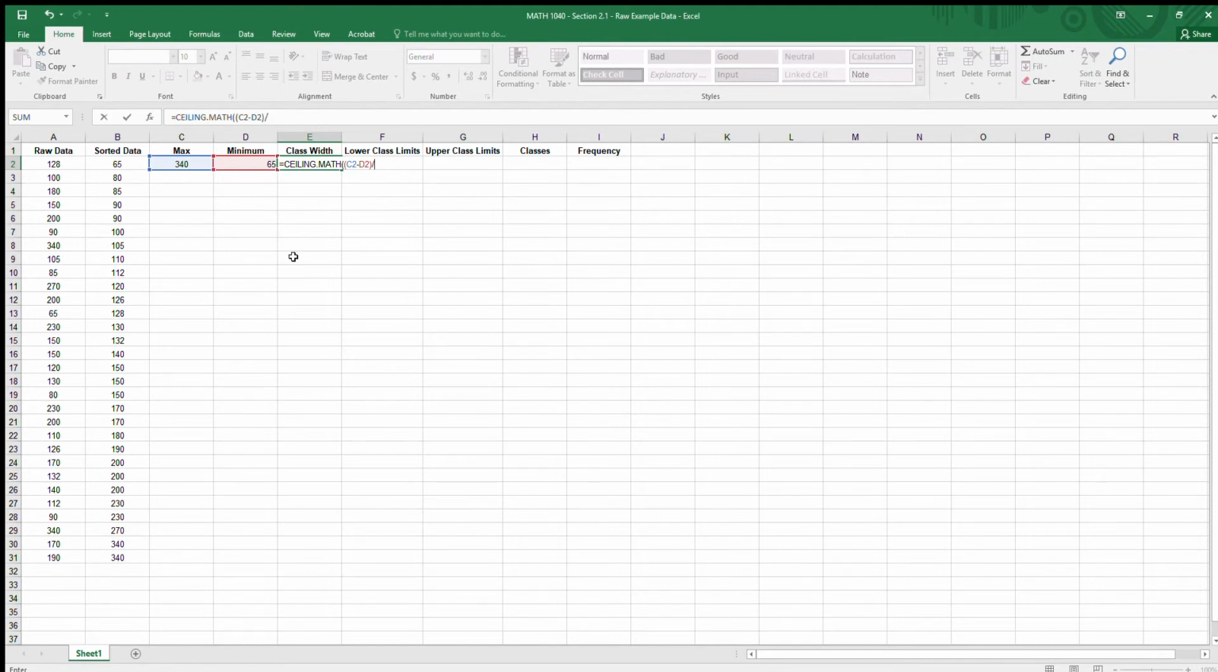And now we're going to divide by 7. So now that is completely done. We have the range divided by 7, and we're going to now type shift 0 to close the parentheses for the ceiling.math function. Once we do that, we can hit enter, and you can see for a data with the maximum and minimum of 340 and 65, if we'd like to use 7 classes, we must use a class width of 40.